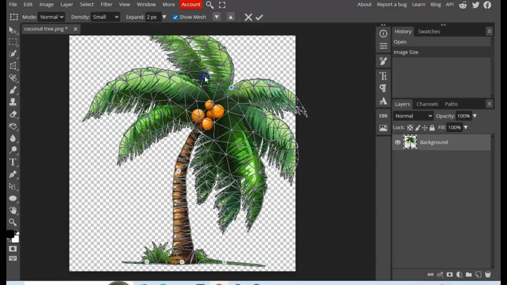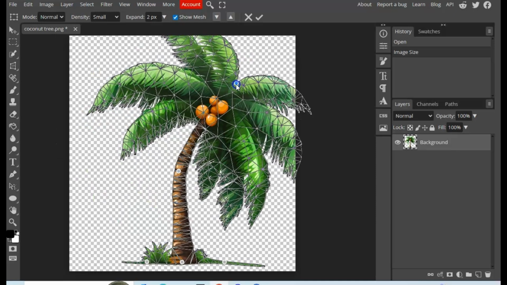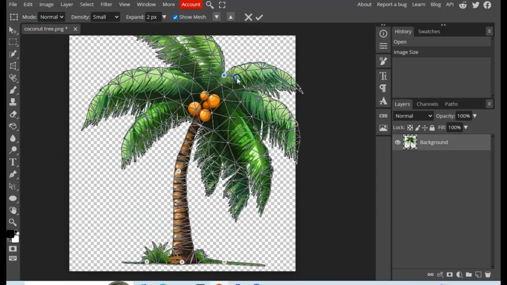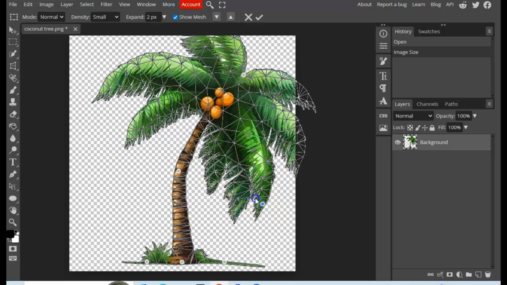See, like this, and you can even put more points. Like for example, I've moved it here, and then I want to put an anchor point here. I want to move this part, so this will act as an anchor point. This one will move.